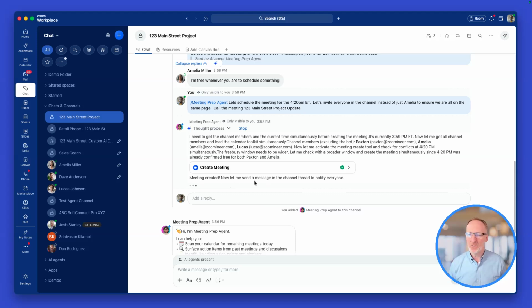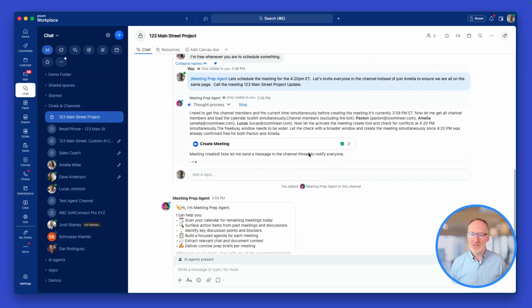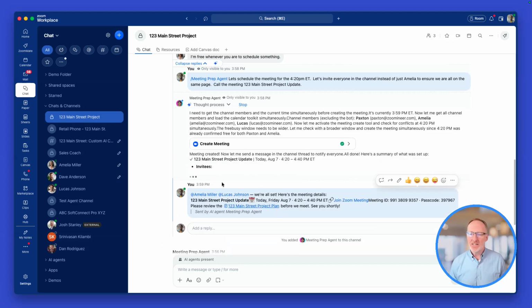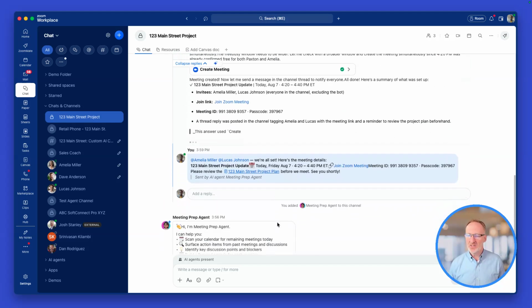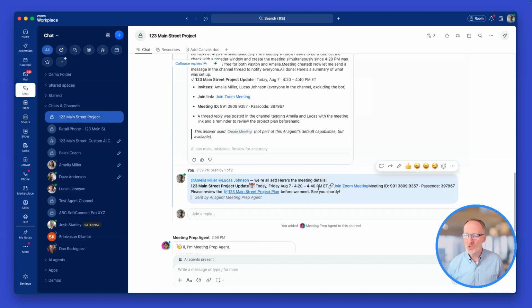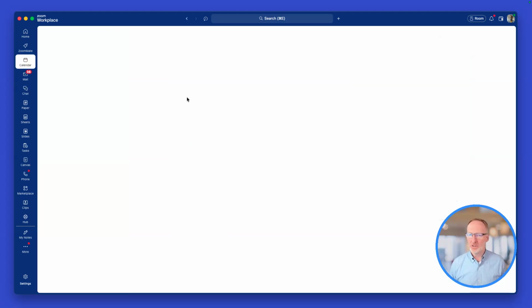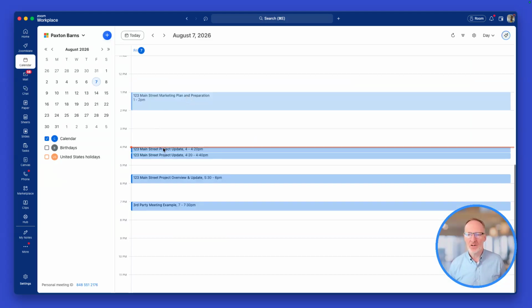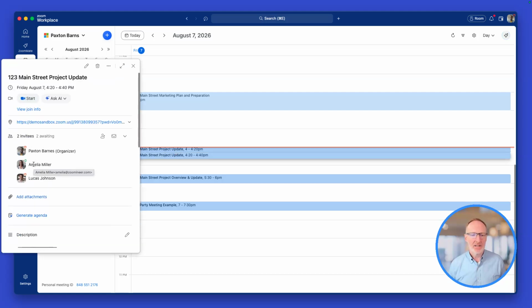There we go. It's been created, and a message is created and sent to everyone in the thread. So it looks like it's creating that now. There we go. So it says, we have a meeting all set. Let's do from 4:20 to 4:40. Here's the meeting ID, the information, and a calendar invite has also gone out. If we look at our calendar, we'll see, very good. We've got a 4:20 meeting, and we've got Paxton, Amelia, and Lucas all invited to that.